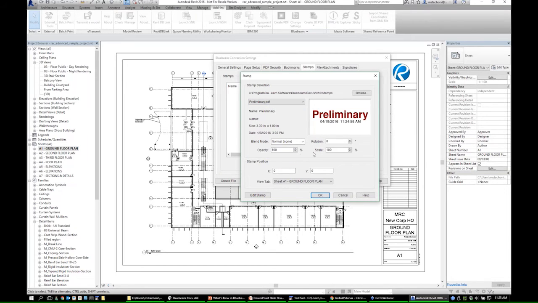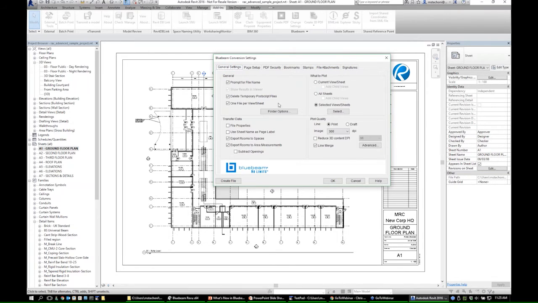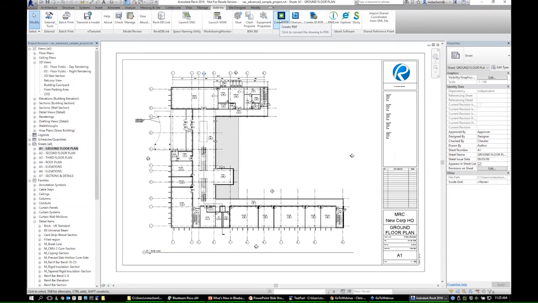And I could set some offsets here. This is going to go in the bottom left-hand corner of the sheet, and I'm going to say that this is going to go in all views. So I want to make sure that this is set up right here. That's going to be fine. I won't worry about file attachments or signatures or anything like this. I could add a digital signature here so that it would keep it from being modified. Okay, so let's go ahead and say OK here. So we've made these settings here, and then I can go ahead and say create PDF right here.